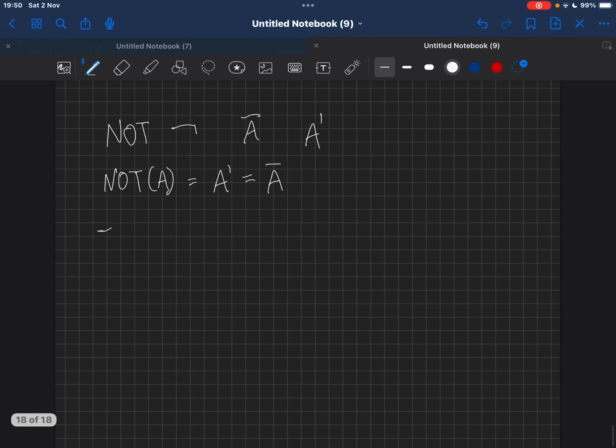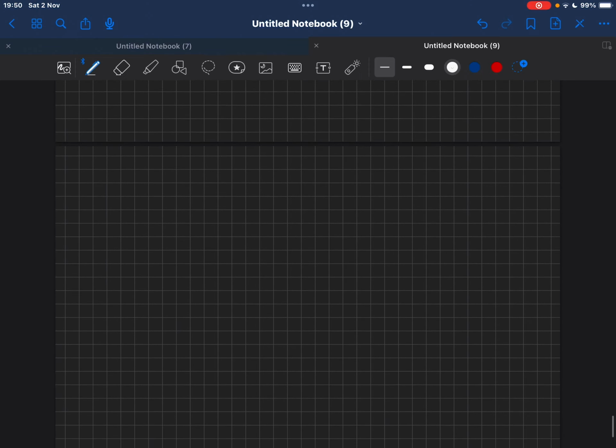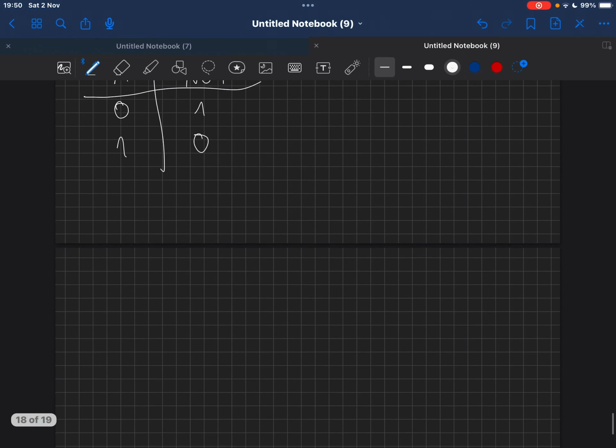Now again, to define the NOT operator, I can use the truth table, even though it works on only one element. So it will be like here A, here is NOT. Now it's 0 and 1, those are the options for the element A, and NOT will be 1 for 0, the opposite of the value we have now, and 0 for 1. So this is how the NOT operator behaves.